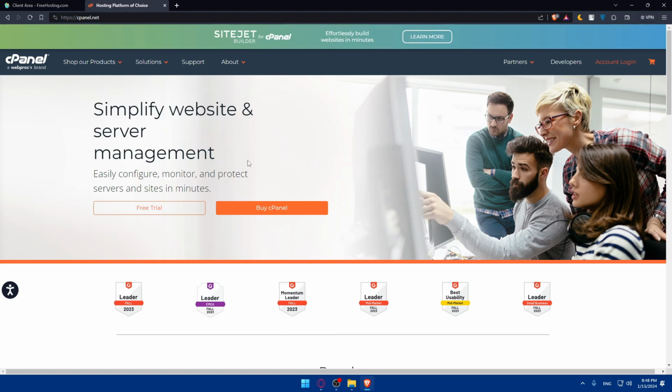And within your cPanel, you'll have to look for Softaculous, an apps installer, or a similar tool. This is a fantastic utility that simplifies the process of installing applications, including WordPress and a lot of other applications. So you can open it to begin the WordPress installation process.